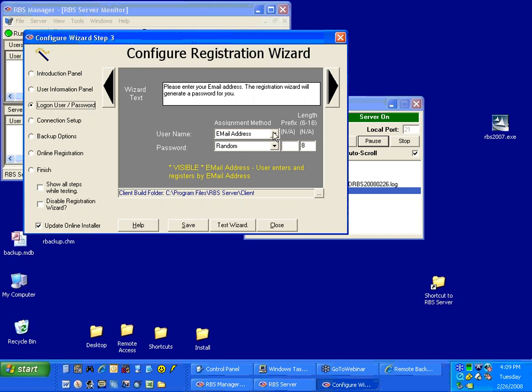There are different methods of assignment for the username and password. If you select the drop-down box for username, you'll see that there are five different options. If you want the user to enter his own username and password, you can select Entered by User, or you can set it to random, where it automatically assigns a random username and password, or you can set it to sequential, which generates a sequential username with an optional prefix. You can select the prefix and the length in this assignment method.